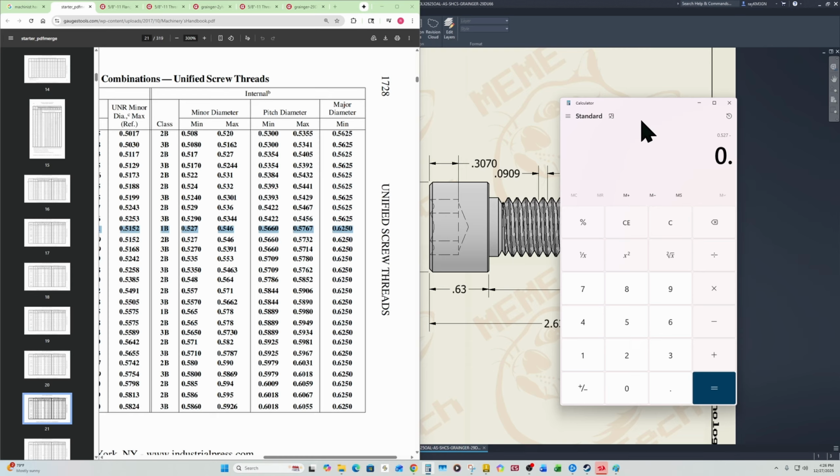0.527 minus 0.546, you get 19 thousandths, divided by 2. And since the number is negative, we're just gonna subtract it from the minimum, 0.527. We got 0.5365. That's more than 0.527 and less than 0.546, so it should be good. That's the middle. The middle is technically 0.536, 0.537, but there's no drill for that unless you go metric.